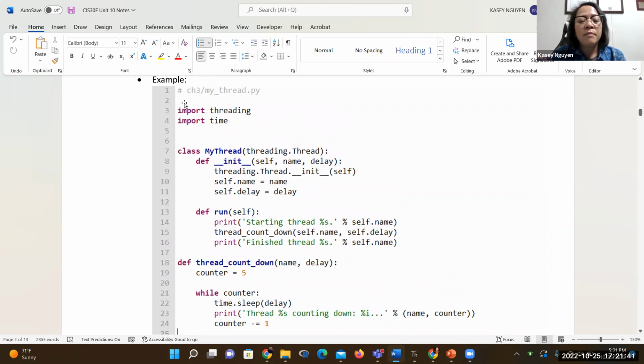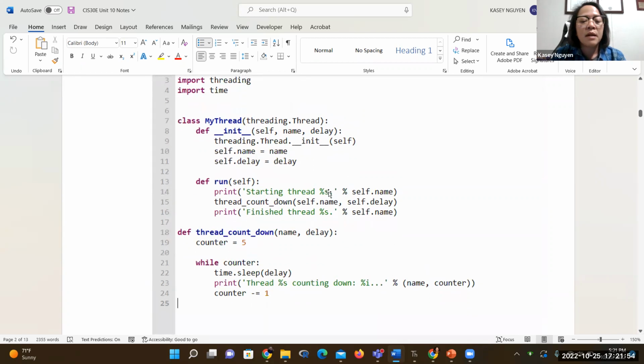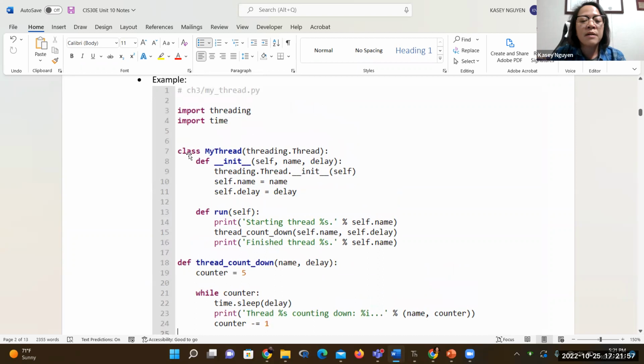Here, this program starts out with importing the modules. So we would have threading, and we would use time to measure. The first part, starting with line 7, you would see that we define a class, which is called myThread. The intention for this class is to create threads that would be used for tasks.